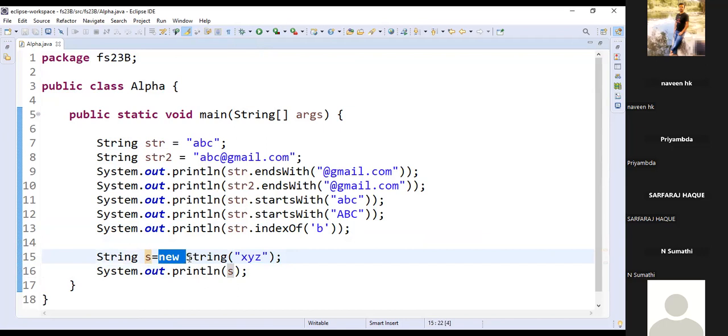New keyword. Whenever we create a string with the new keyword, what will happen, guys? A string object will be created outside the string constant pool. The address is returned and a copy is also stored in the string constant pool. Yes, sir.